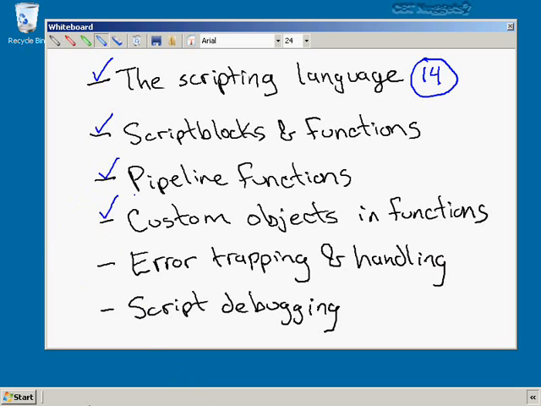We'll sort of move to the more advanced side of scripting by looking at how to trap errors that occur inside of your script and deal with them yourself, so that if your script is trying to connect to a remote computer and maybe that computer is not available at the time, this is how you can deal with that. And finally, we'll wrap up the discussion on scripting by talking about script debugging.